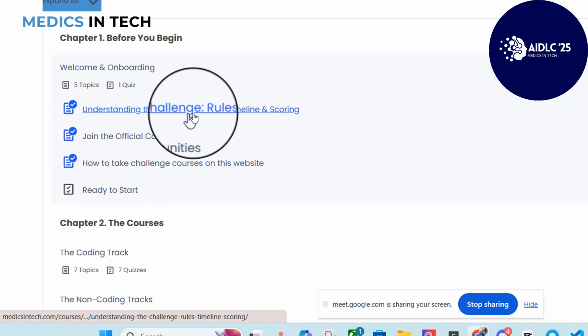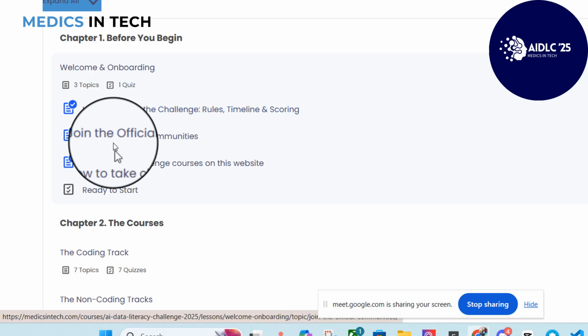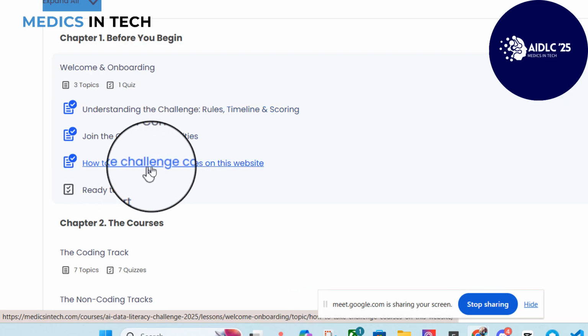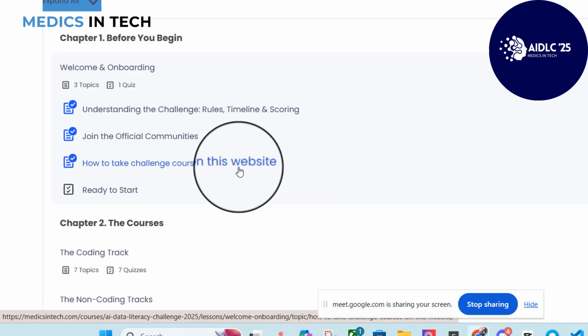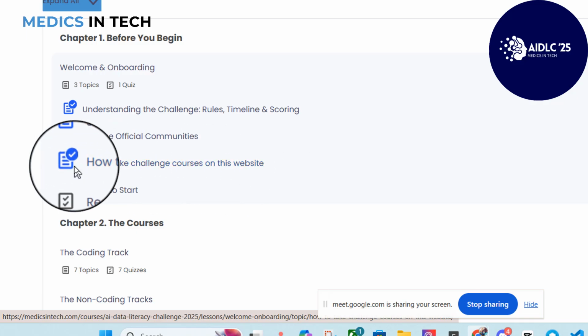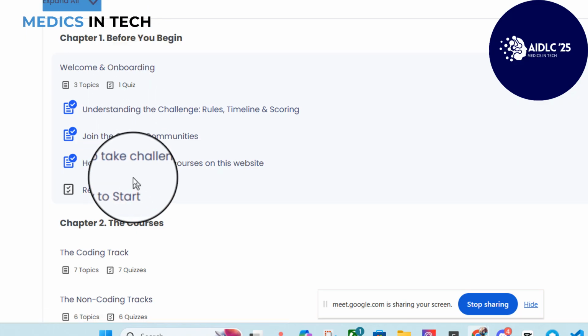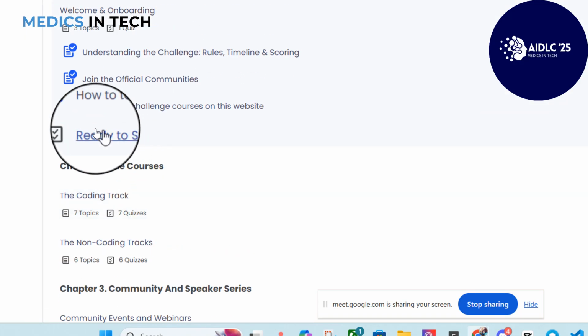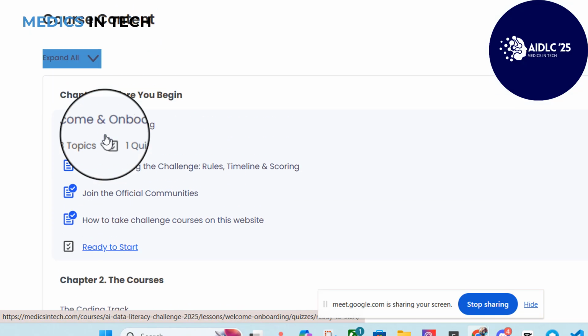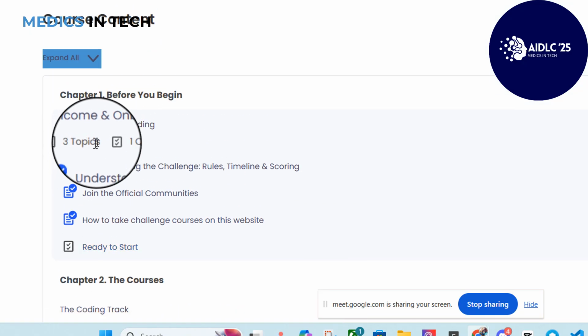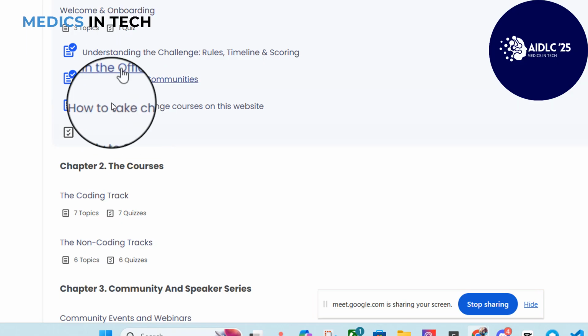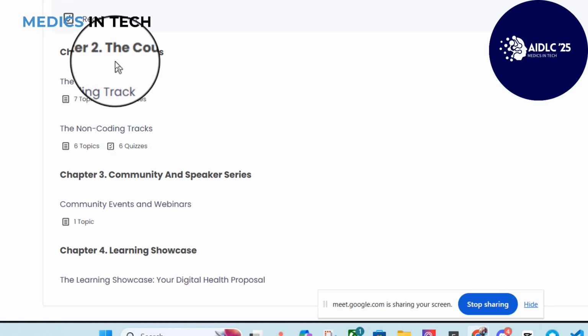So you have understanding the challenge rules, timeline, and scoring. Join the official communities. How to take the challenge courses on this website. And this is very important. You need to go through this to be able to finish this course properly. So now after that, you take a quiz, which is ready to start. That's one of those quizzes. So you have 3 topics, 1 quiz. So you do the 3, you go to chapter 2.